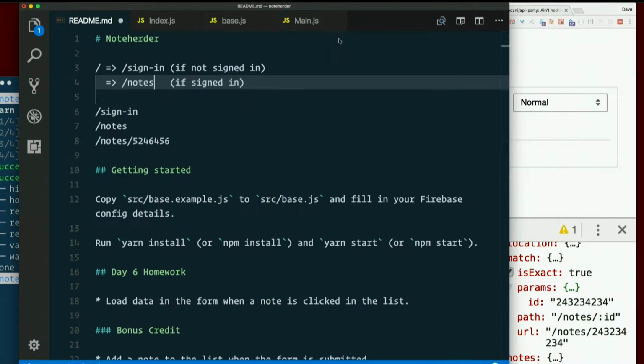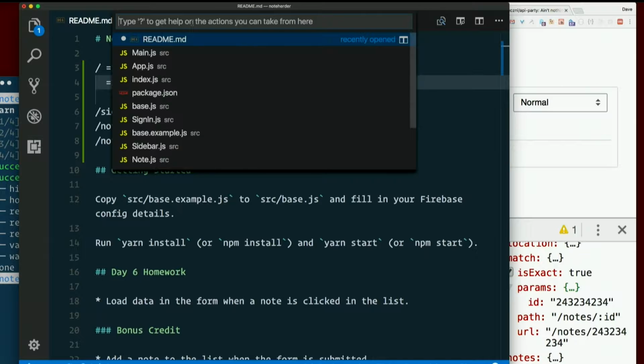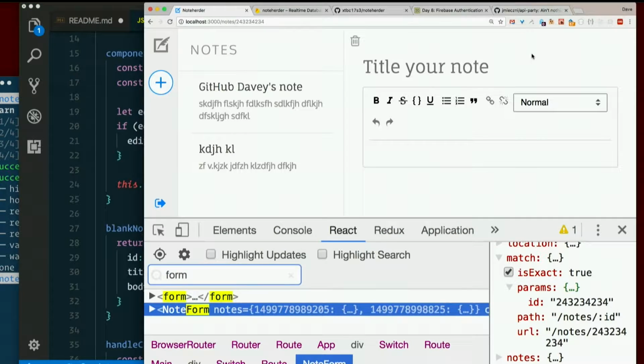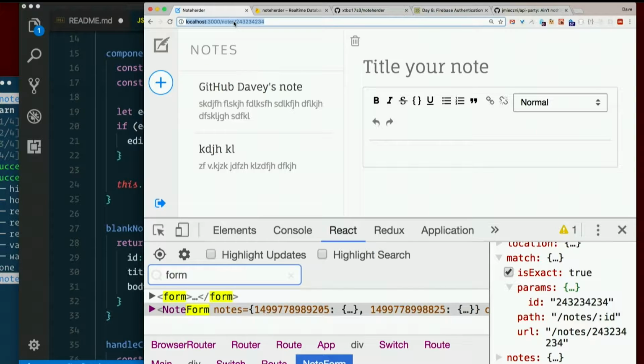Let's have a look at noteform.js. So as soon as we visit /notes, it renders the form, right? If the URL changes so that there's an ID in it, what's going to change as far as the form is concerned?